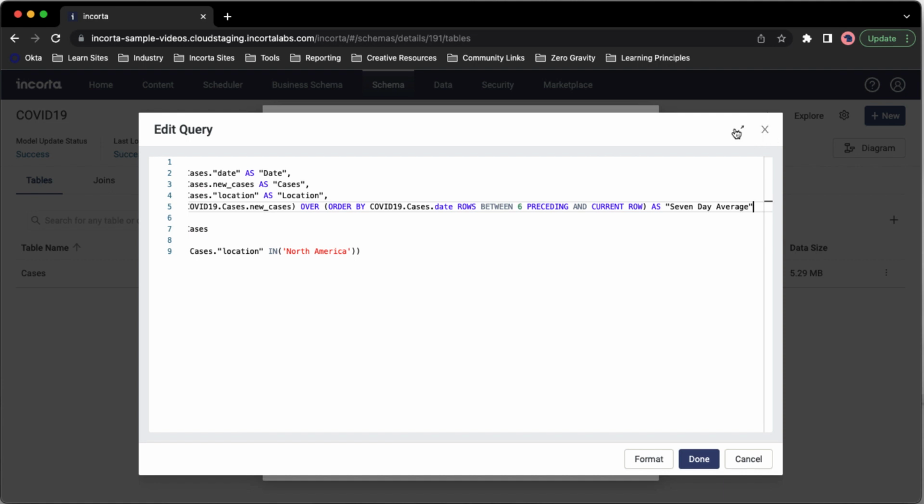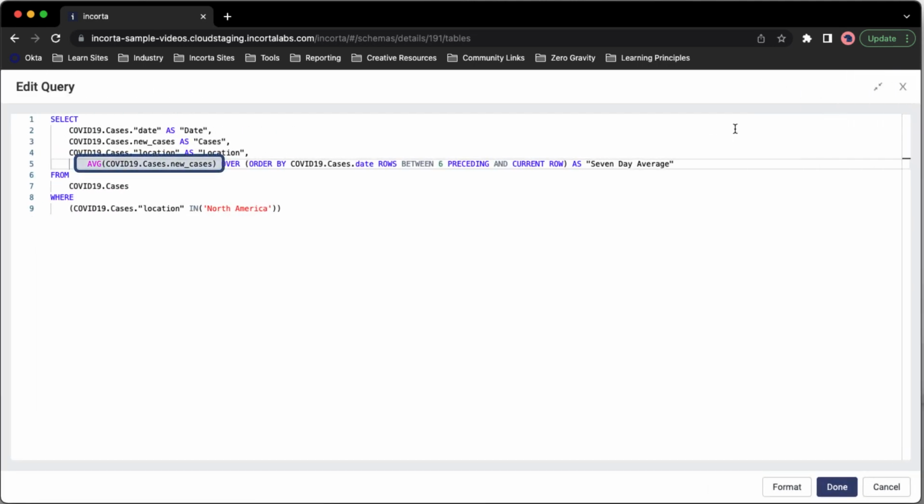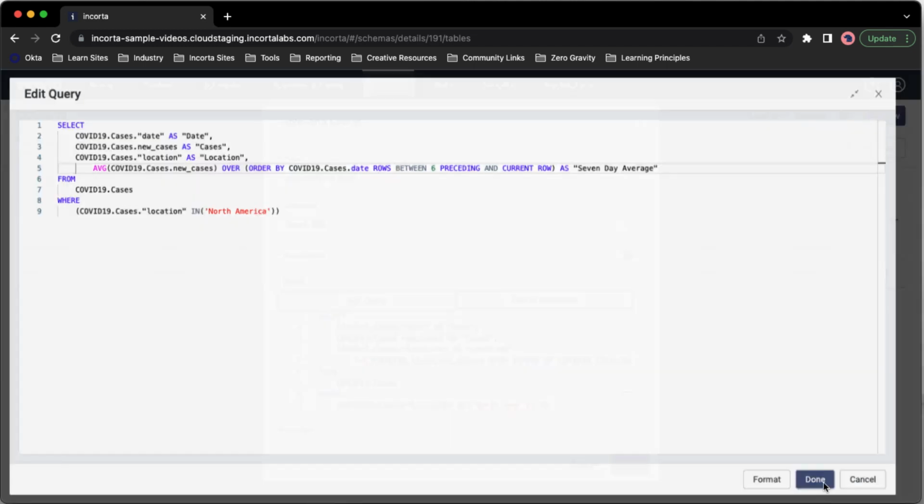First, we must set it so we can average the number of new cases. Next, we will order it so the average will take into account the current row and the 6 rows prior to it. Save the MV.